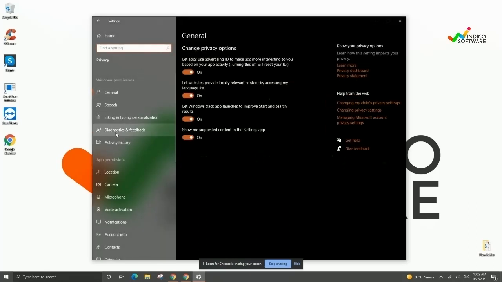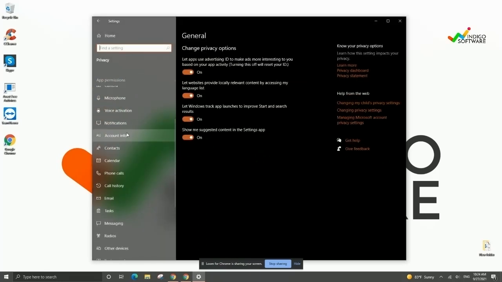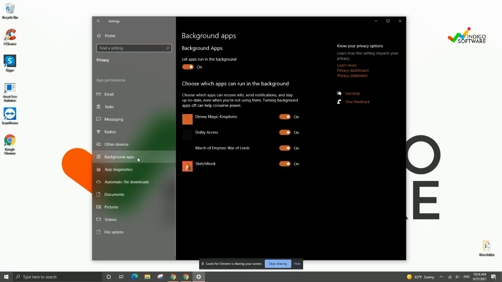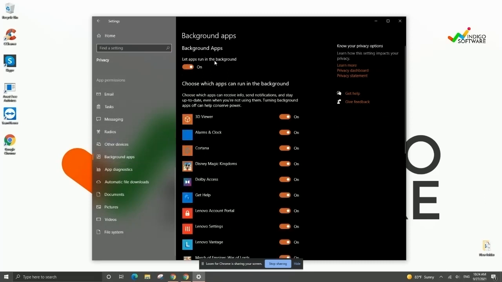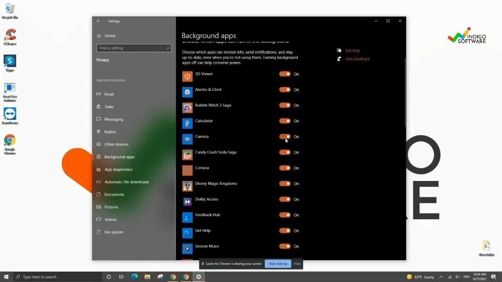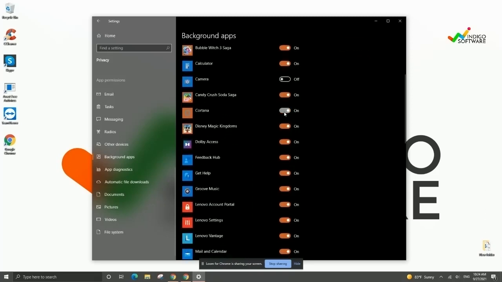And from here, we're gonna go into privacy. In privacy, we're gonna scroll down, and you can see all of the different options that we have here, and we're gonna go into background apps. From here, you can see all of the apps that are running in your background, and we're gonna toggle that.